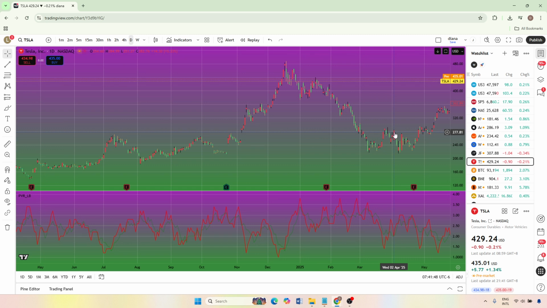And that's all you need to do to add the Price Volume Rank indicator in TradingView Pro and get it ready for your analysis.